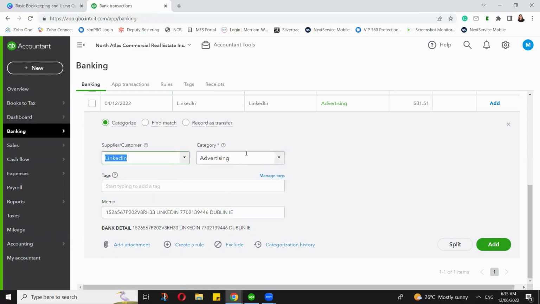So let's say this one, LinkedIn and advertising, and the client told you that this transaction is for a December 2022 subscription. So all you need to do is put the subscription, and then you may copy the bank details so that the bank detail will still be here, and you'll be able to reference this with the bank. And then once you check everything, the name of the supplier, the category, and the memo, you can click add.